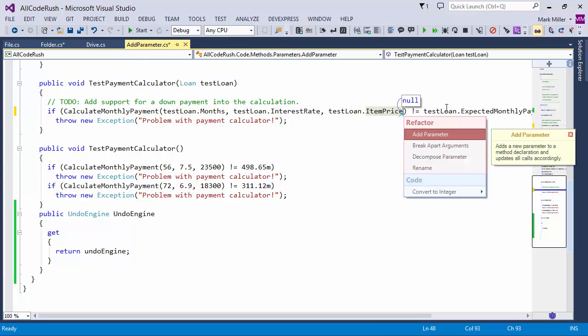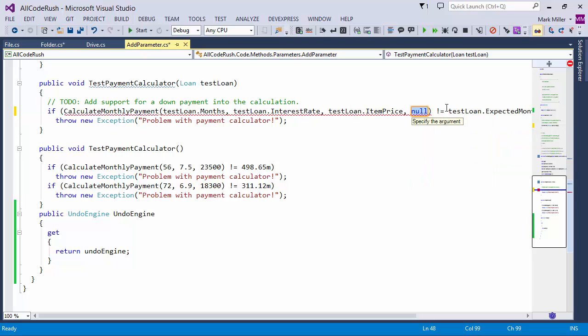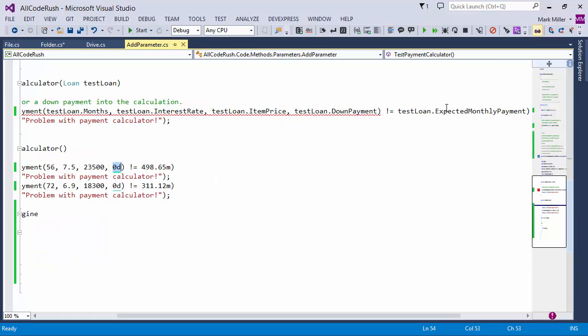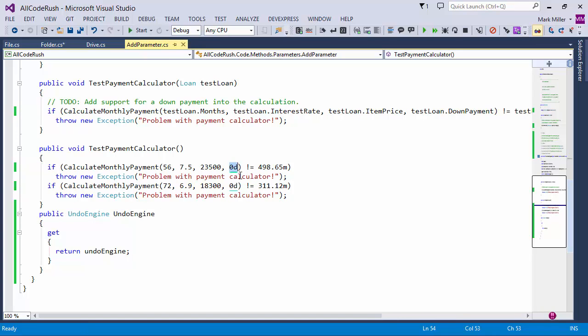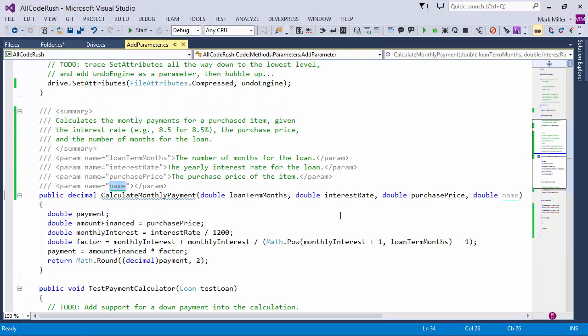I'm going to come in here and I'm going to choose add parameter. It's going to suggest null as the argument. I'm going to now paste in what I had on the clipboard, and I could, of course, have just used IntelliSense again to get this. I'm going to hit enter. And now it's suggesting other locations where I want to pass in. It sees the other calls, and well, here I'll just pass in 0 here and here because these are just test methods. I don't need to pass in a down payment.